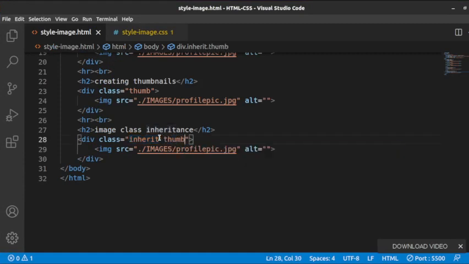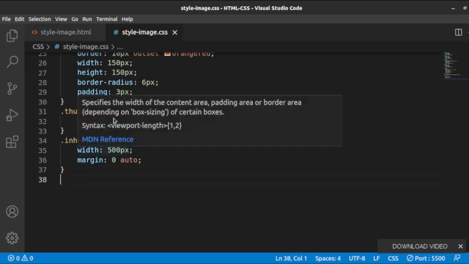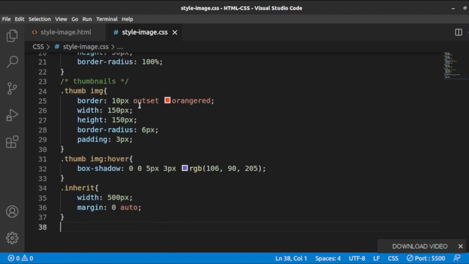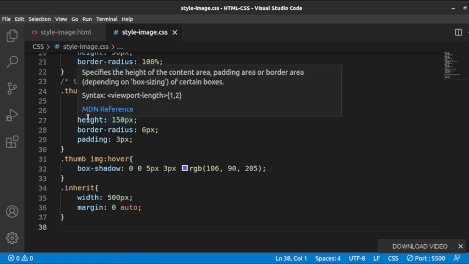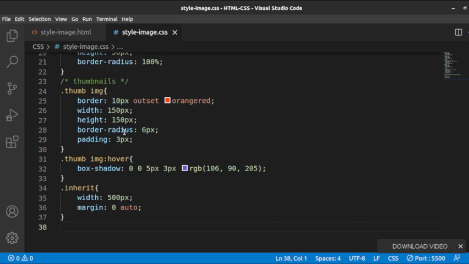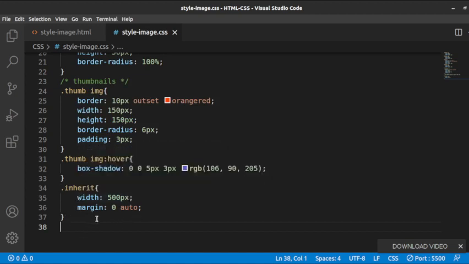Remember, we are on the same page. This class already has its own definitions, like you see them here. It has on hover effects, it has defined how big the image should look like, 150, apply the border of that, apply the radius on it, apply the padding on it. But now we have a class called inherit with a big width of this nature, and we are centering it.